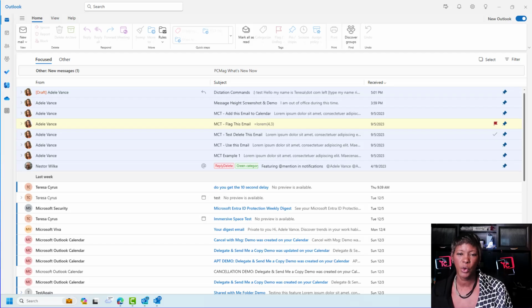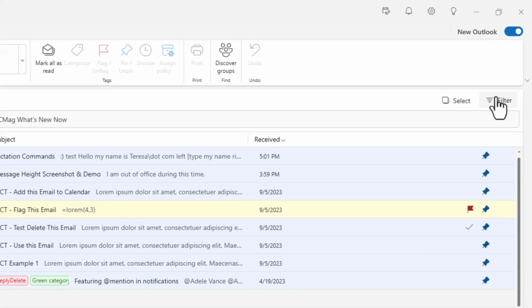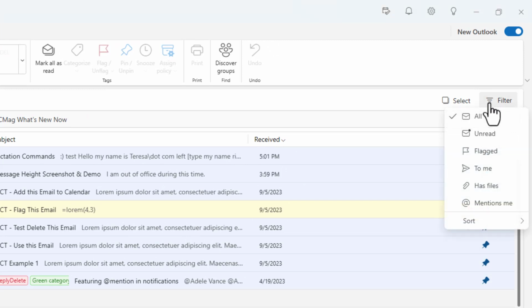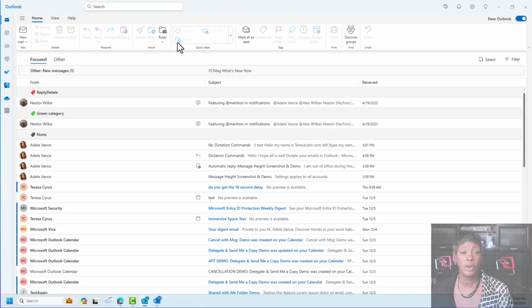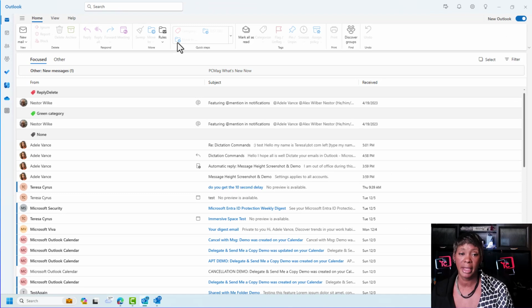Sort by category is now available in new Outlook. Let me show you how you do that. If you click on filter, click on sort, choose category, and there you are. If you no longer want to sort by category, just repeat those steps and choose the date, and you are all set. You can do the same thing in your custom folders as well.